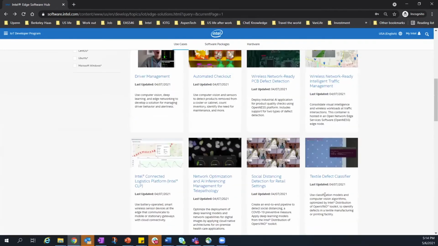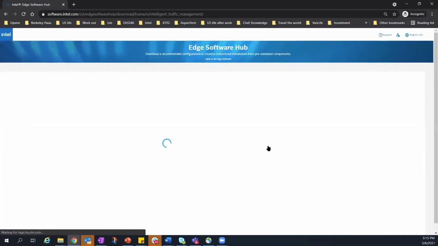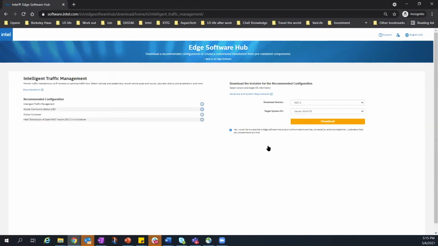In today's topic, I'm going to first show you how you as a developer can experience the downloading process. I'm going to click one of the reference implementations called Intelligent Traffic Management. First of all, it's going to go through a login process. Since I'm already logged in, it's going to directly lead me to this download configuration tool. You can see that there are different software components in this software stack, and you can choose different versions here and the target system.